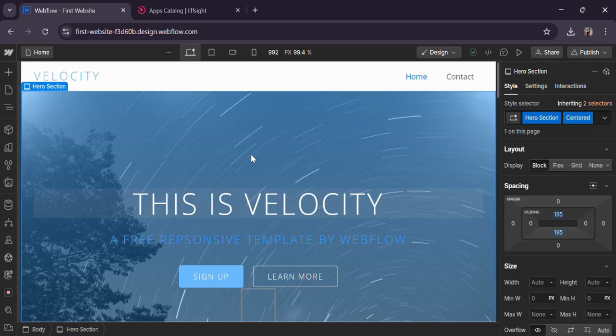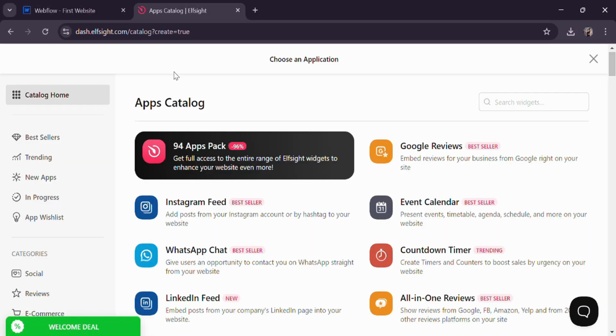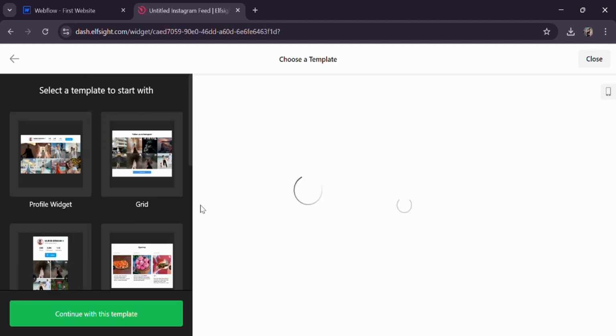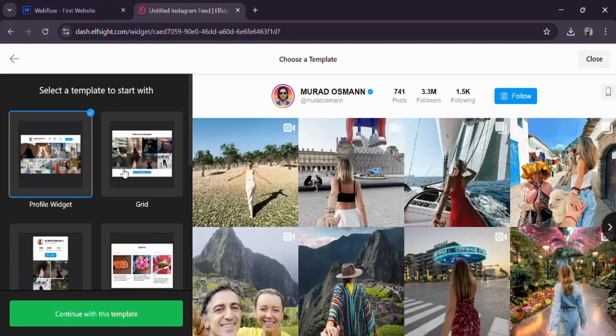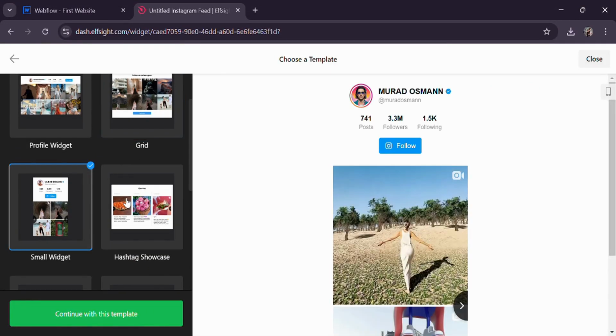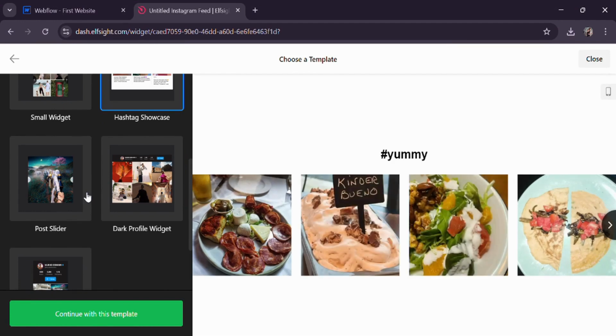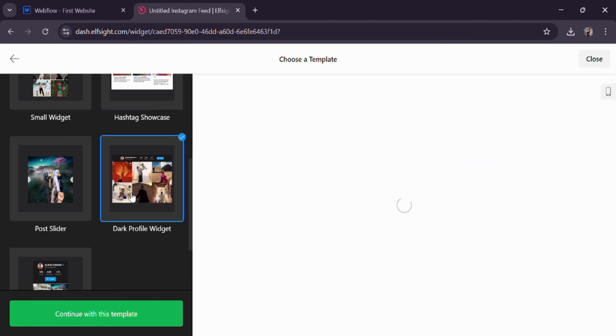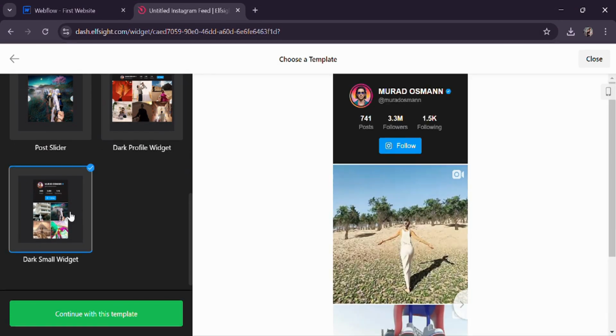Hey everyone, want to display your Instagram feed on your Webflow site? I'll show you how to do it using an Instagram feed widget. All right, so let's get an Instagram feed widget. Use a third-party service like Elfsight or Tagbox. Customize your feed and copy the embed code.